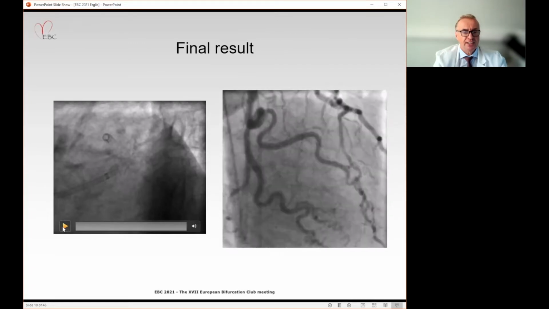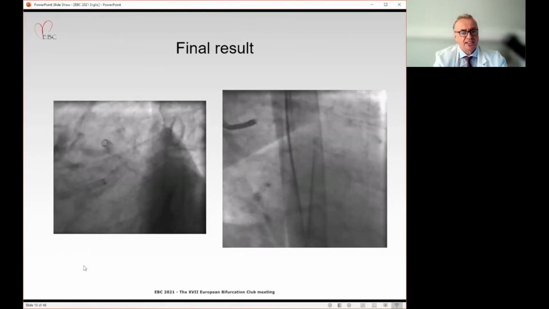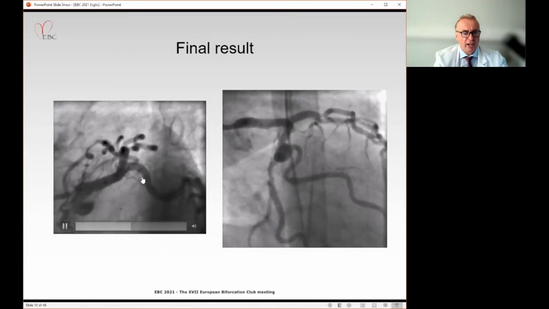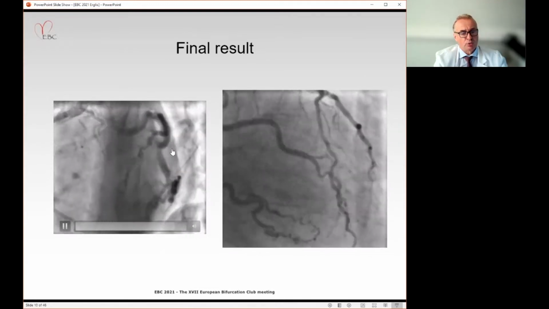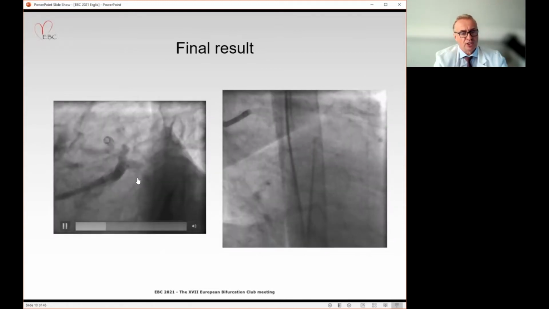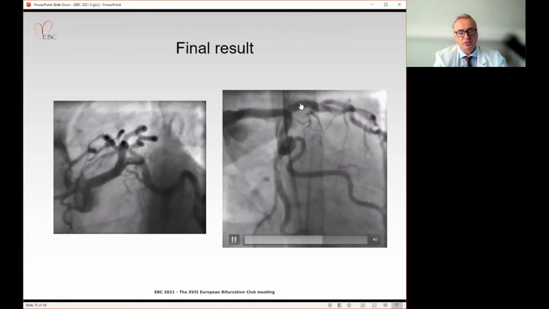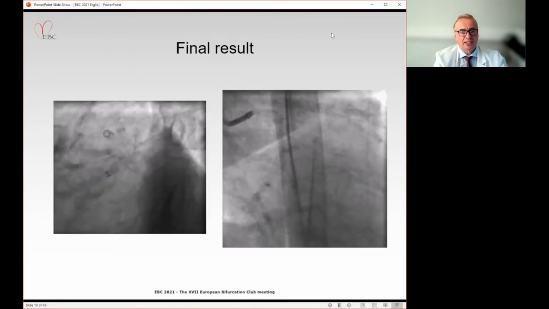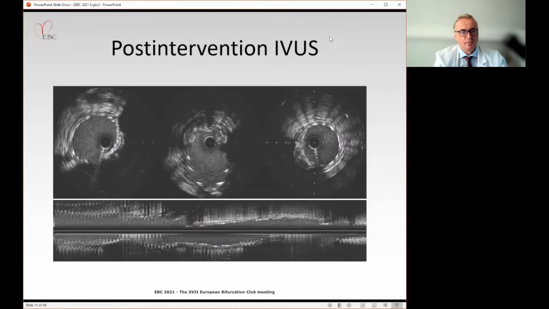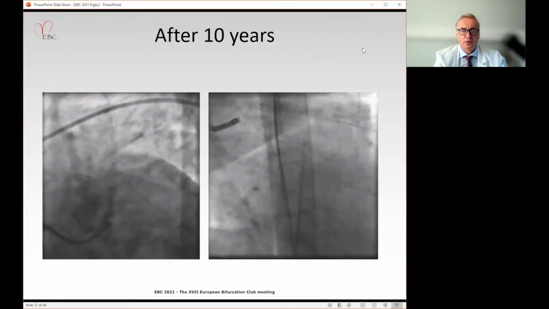As you see here, it looks like this in spider view, and now both branches' flow is really good. It's TIMI 3, and if you look here, angiographically it also looks nice. And this is the post-intervention IVUS. As you see in post-intervention IVUS, there is very good stent apposition. The symmetry index is okay, and the stent was implanted in good manner.